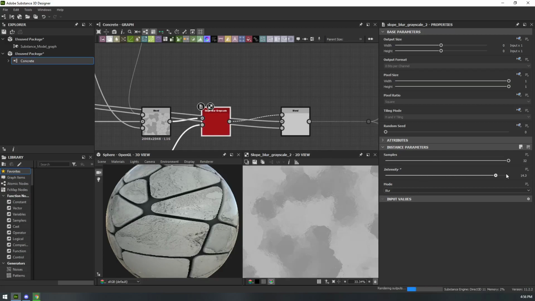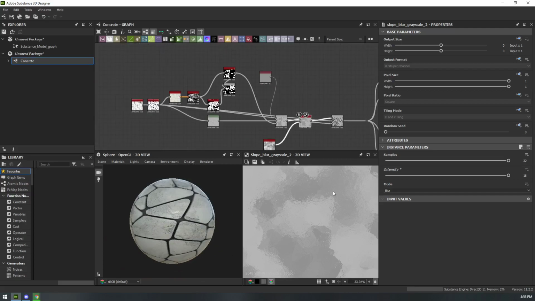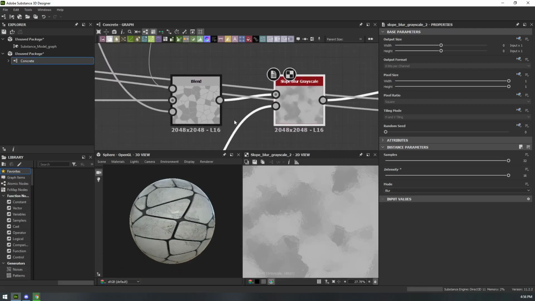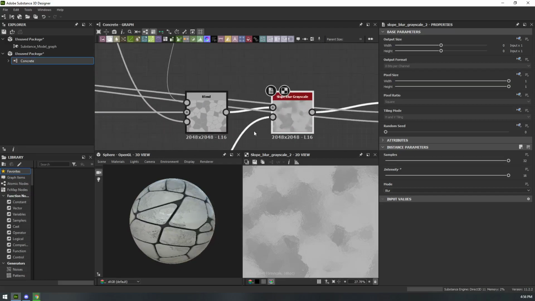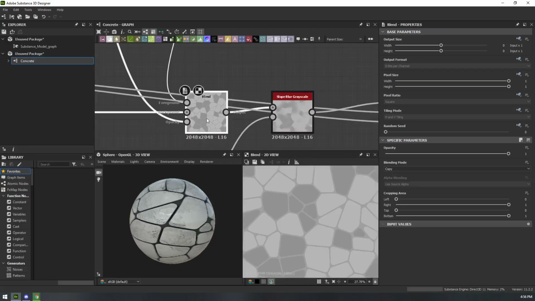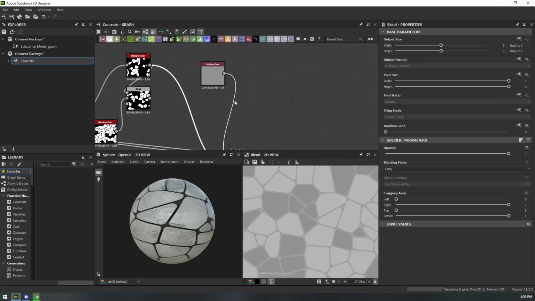What can we do to fix this? We can crank up the intensity a bit, and now these look a little more concrete-y. But it's not amazing. Not amazing. Certainly doesn't preserve this idea of isolating some of the tiles. So maybe we can approach this in a different order.